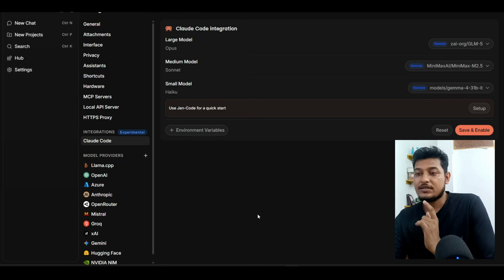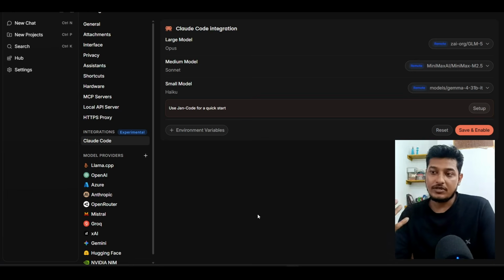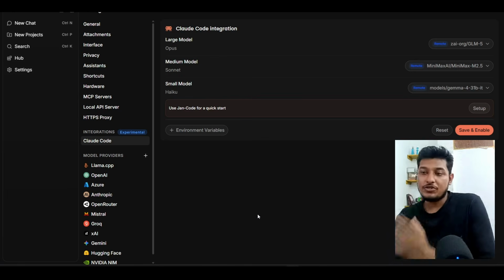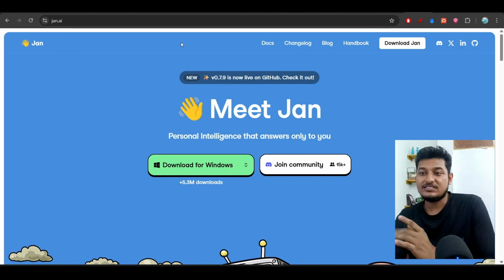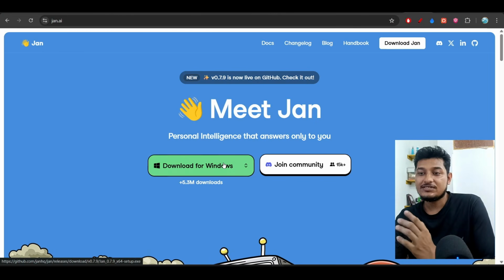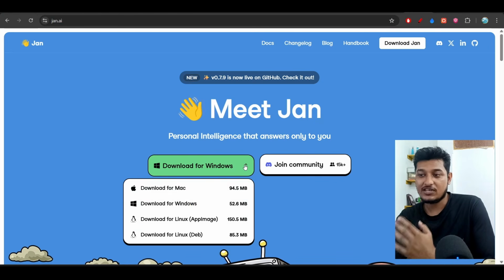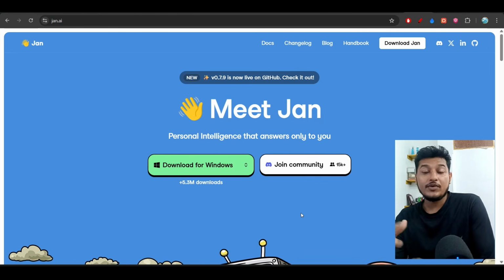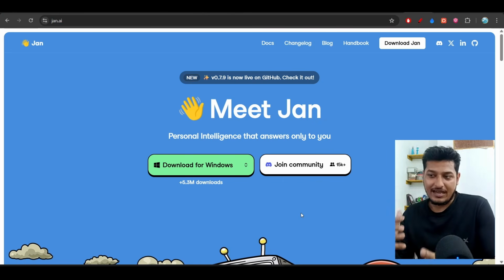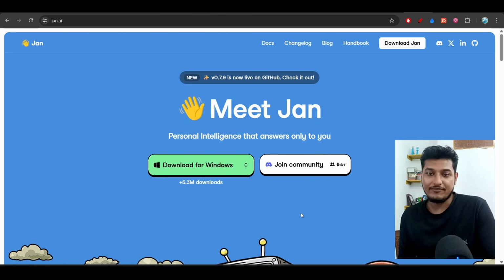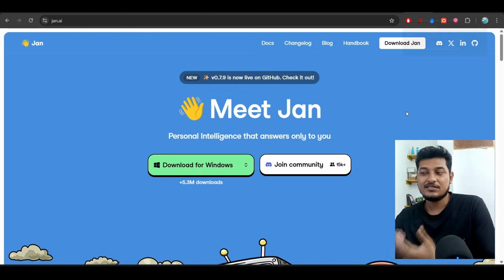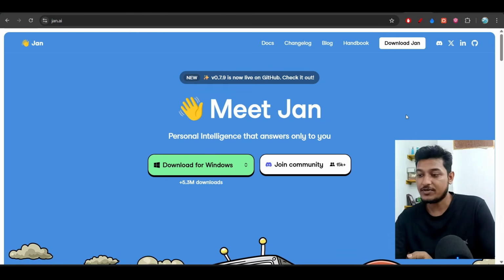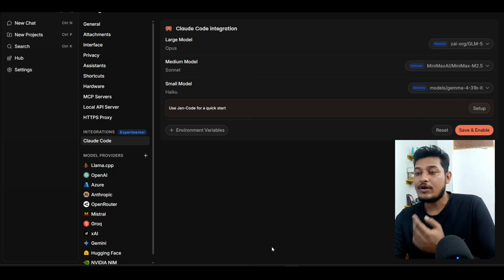Now, the simple setup that I recommend for everyone is Jan. It is completely free, guys. Just go to jan.ai and download the Jan desktop app for your operating system, like Windows, Linux, or Mac. By the way, guys, I am not promoting Jan. I just found it helpful, that's why I am recommending it. After downloading it, install it, and after that, open it.